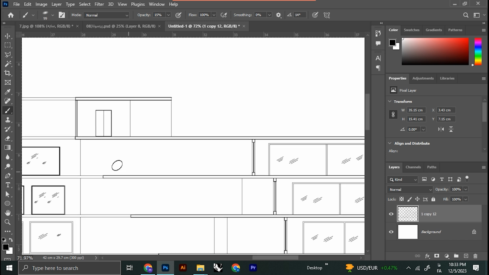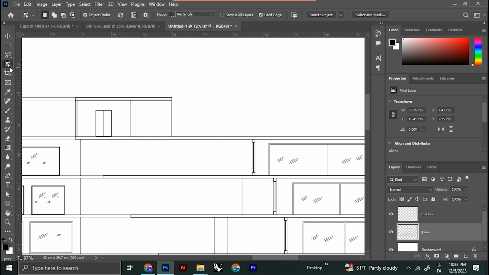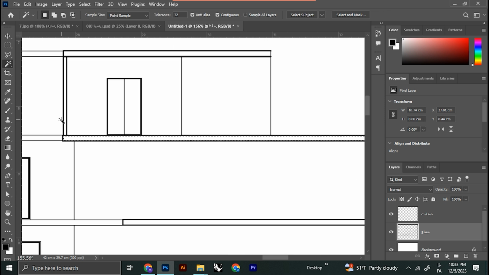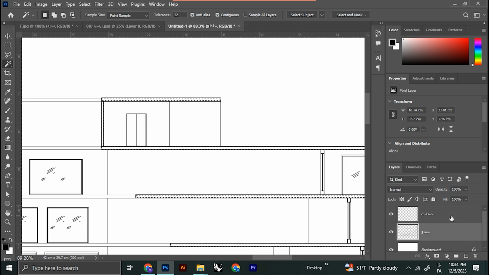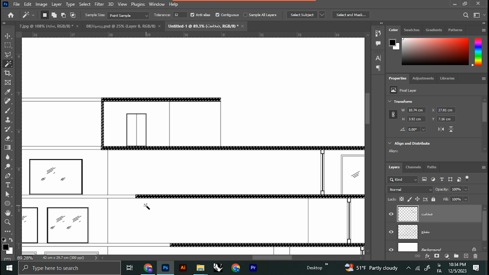Let's start shadowing. To make the work look better, let's first hatch the ceiling thickness. Create a new layer and name it Hatch. Go back to the section layer and rename it 2. Press W on your keyboard to activate the Magic Wand tool. On the right-hand side, right-click and select the third mode. Hold Shift and select all the parts you want. Go to the hatch layer. Since our foreground color is black, press Alt+Delete to fill the selected areas.